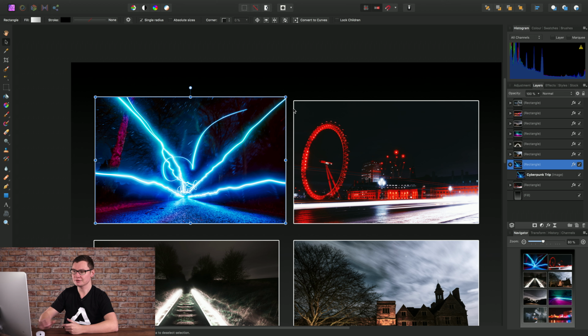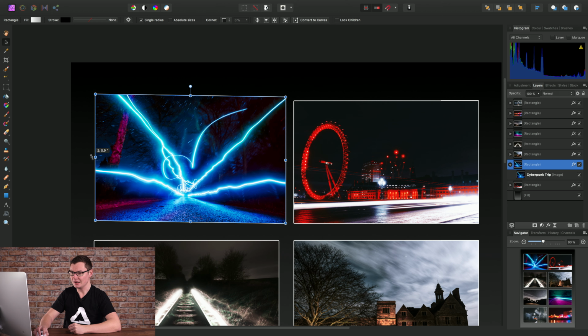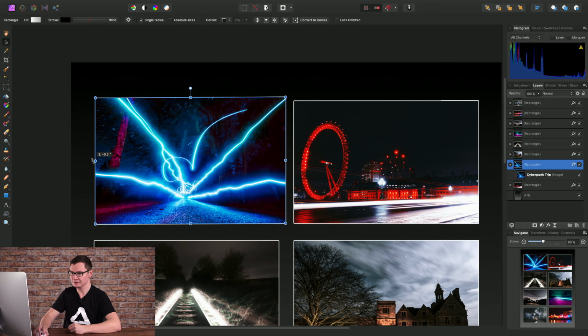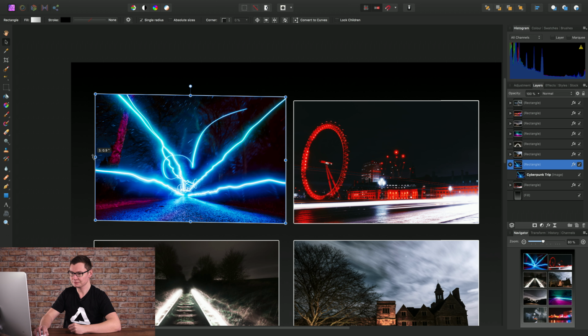Now we can also shear content, and we can hover over any of these four control handles until we get the icon with the two arrows, and we can just click drag to shear like so.